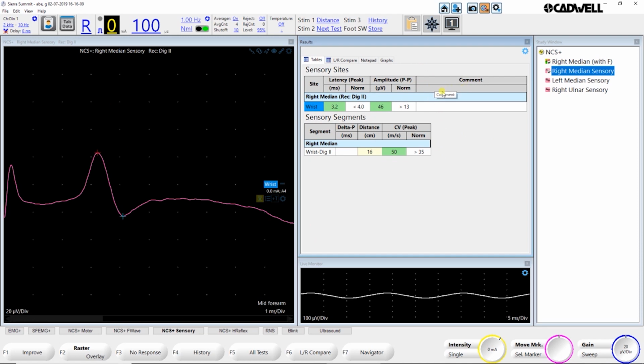I have a comments field. This is if I want to add a comment per site. So I can just click here. You can have some preset comments set up in a drop-down, or you can just type in any comment that you want for this specific site.